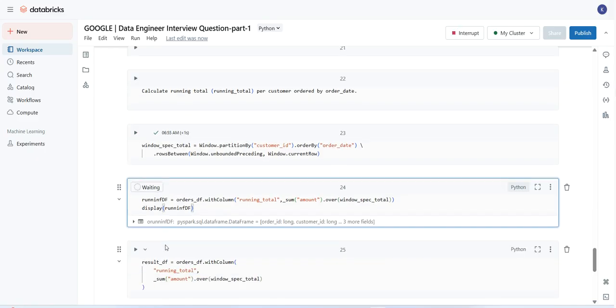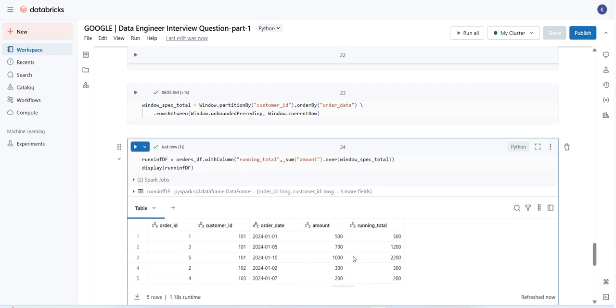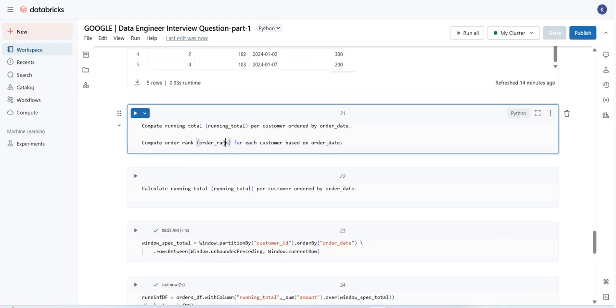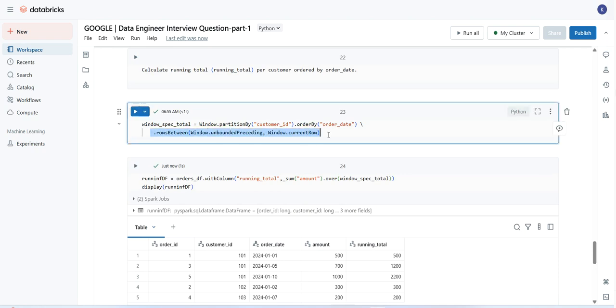Now you can see the display: 500, 700, 200, 300, 2 and 3, 200. We are summing the amount based on the windowing. That's why we are using UNBOUNDED PRECEDING and CURRENT ROW. I think this is clear. This is the main thing you have to learn.